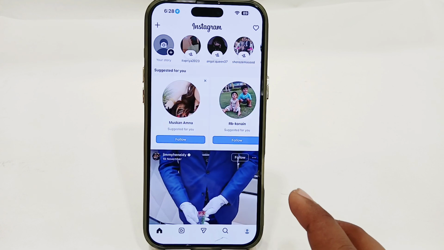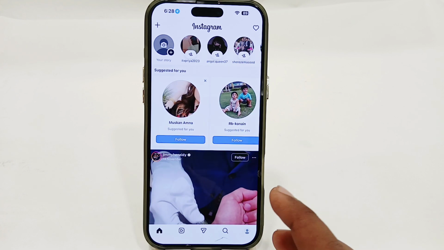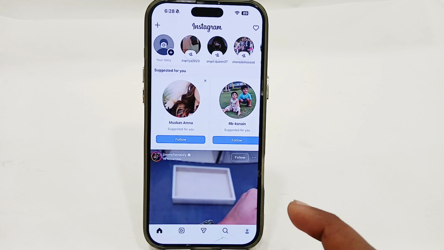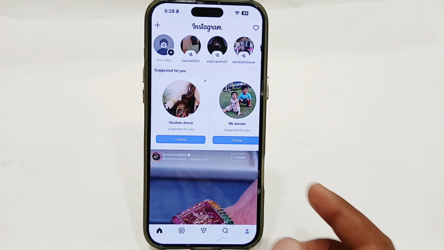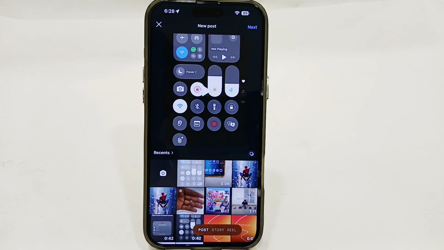Now, the trim or cut feature is only available for Instagram posts. So you just have to try to add a post, tap on this plus option, select post, and select the video which you want to trim. So let's say I'm going to trim this video here.